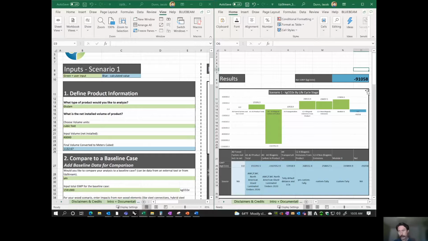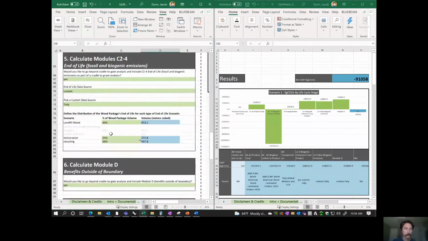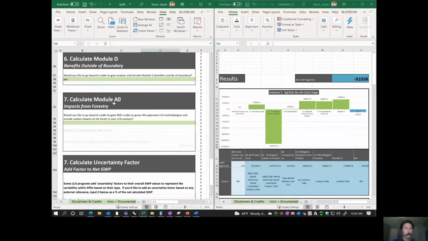So here we have our full building LCA, cradle to grave, all our different modules. Looks like we're still using one of the custom end of life scenarios, based upon the shape of that data. And then we're going to scroll down to step 7, calculating module A0 impacts from forestry. We give this flag here about going outside of some of the ISO approved LCA methodologies and cradle to gate analyses, because this isn't actually sanctioned by any of these particular standards. So to accommodate that, we're reporting things separately and not having it account for the net.